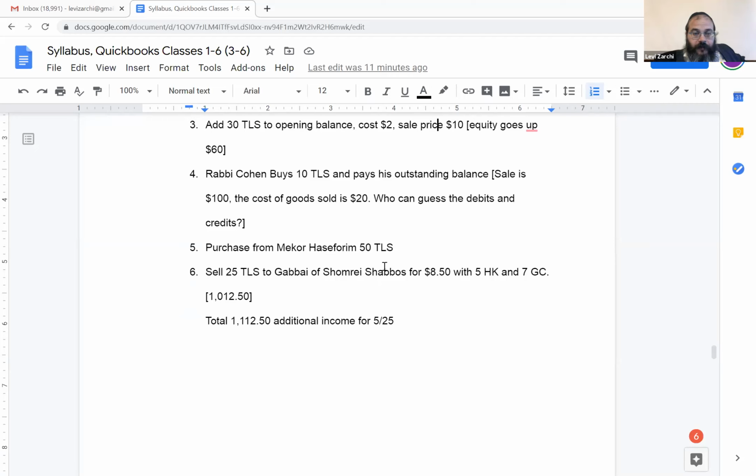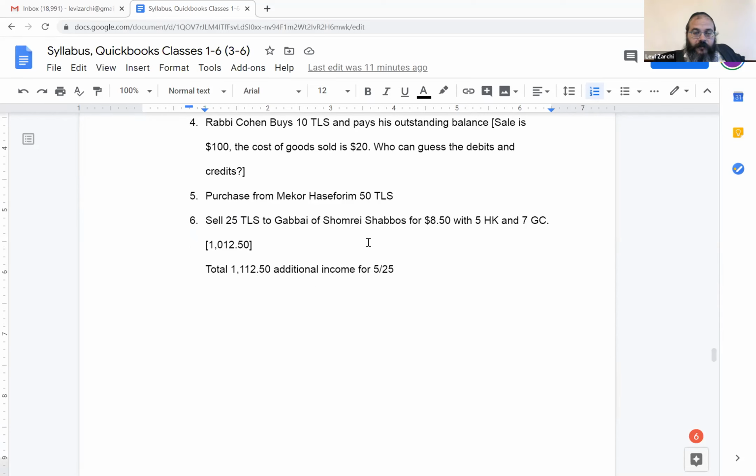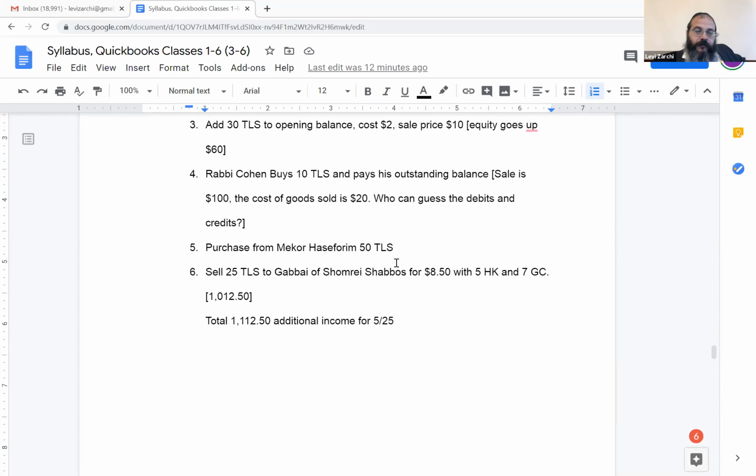So what happened if we purchased from Makara Safarim 50 TLS? We went and we sold 25 to the Gabay of Shemer Shabbos. And here I said, you have to make sure that we're entering the invoice at $8.50. Even though generally, automatically, the sales price would be $10, you can customize the price just by writing over the default price. You can make it higher, you can make it lower. In this case, because he's buying 25, we made it $8.50. For those that corrected it, hopefully the P&L and the balance sheet will be matching what we sent out in the email.